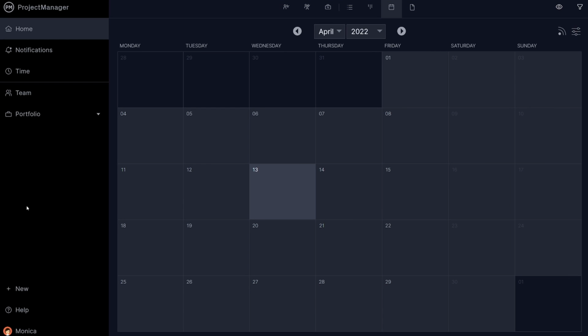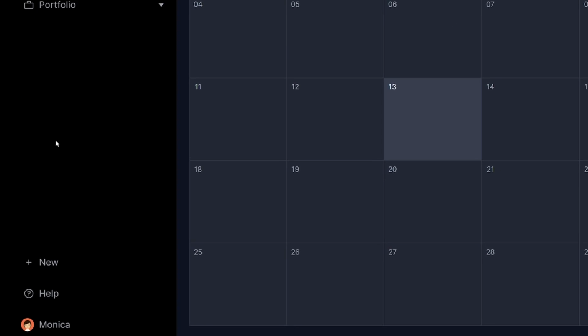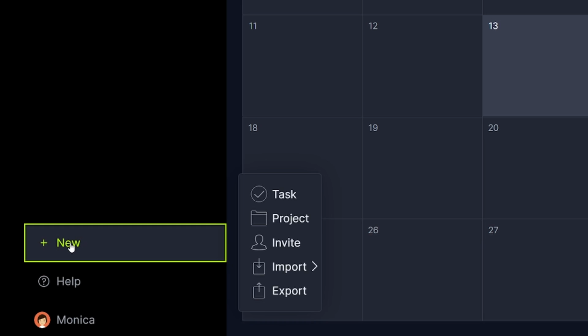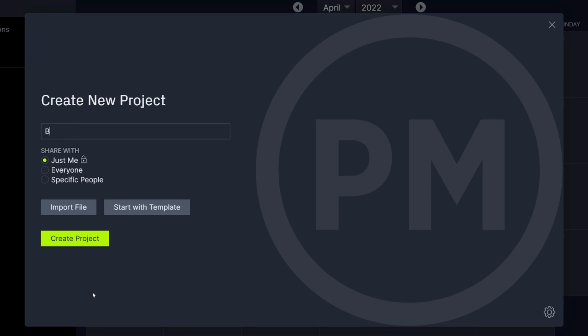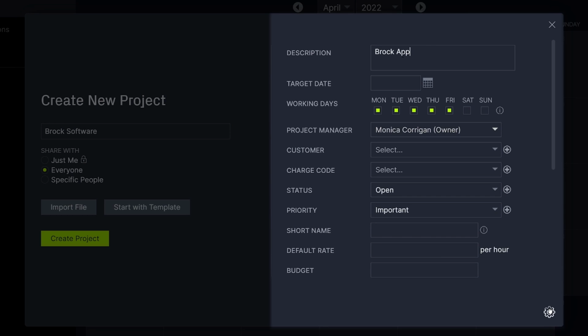It's important to get your project started off on the right foot, which is why Project Manager makes the process simple. To create a new project, simply click the plus icon and select Project. Give your project a descriptive name. Then decide who you want to have access to it. To add additional information, click the cog in the bottom right corner. Here you can set your project working days, customer, budget, priority, and more.